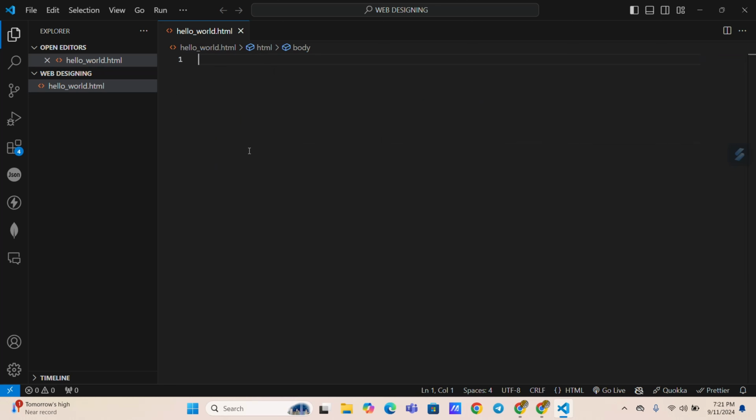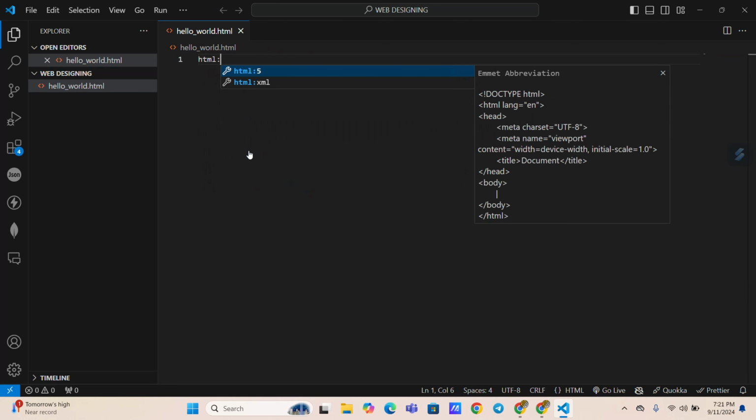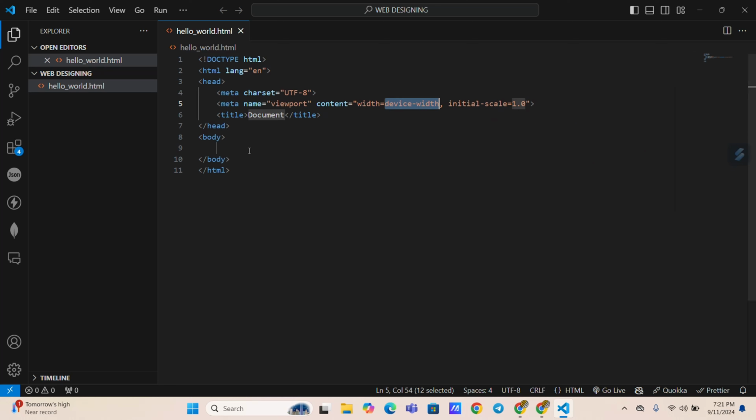That is fine, sir. But you told only HTML, then why is VS Code showing a colon 5? Why is it showing 5? That is because 5 is called the version of HTML. HTML is not a single version. HTML was introduced in 1991.